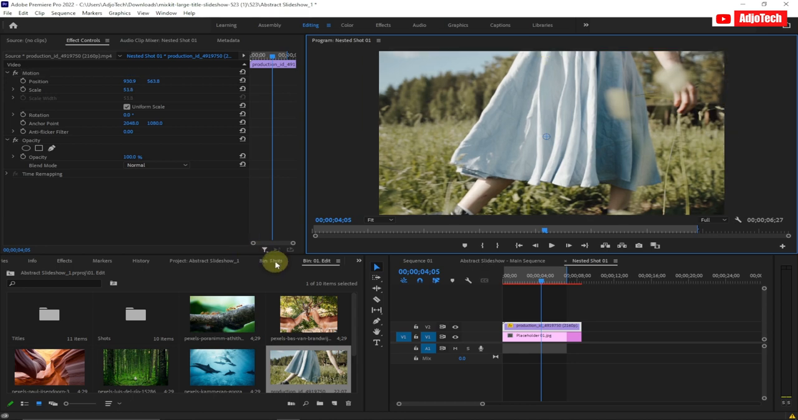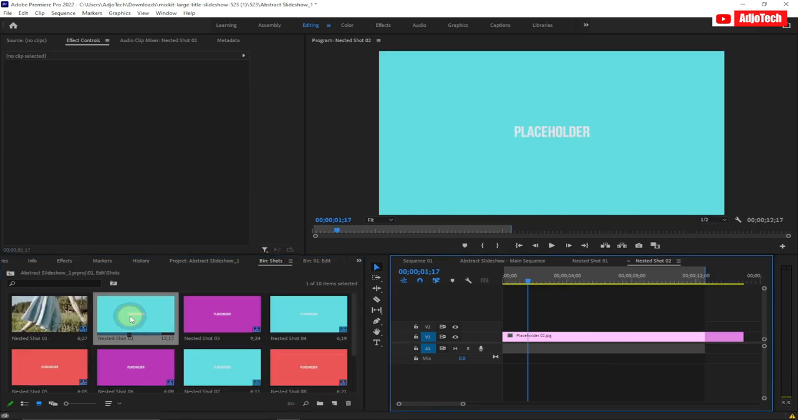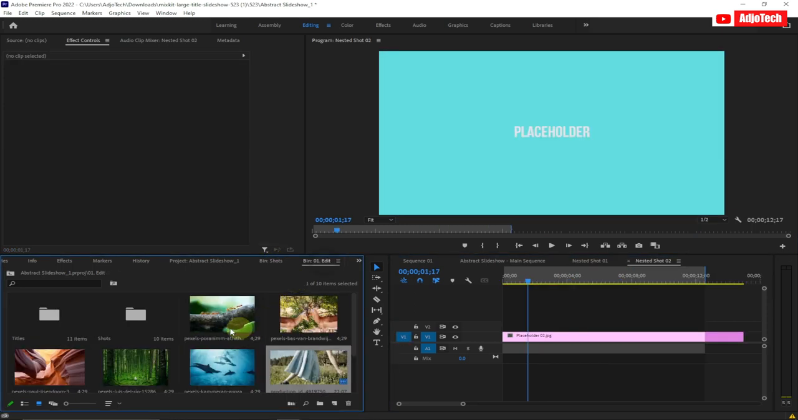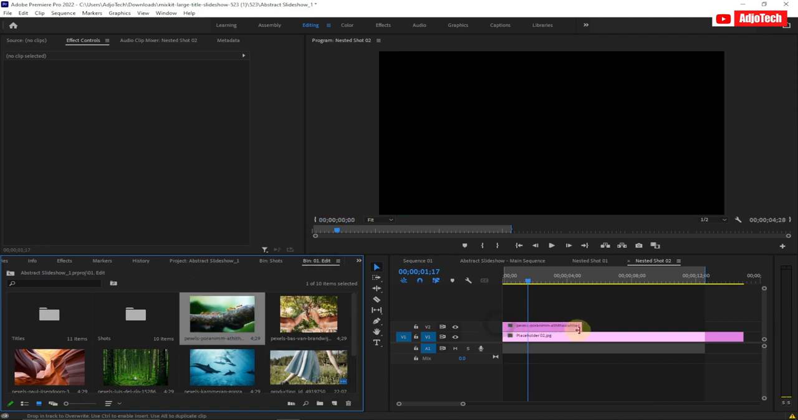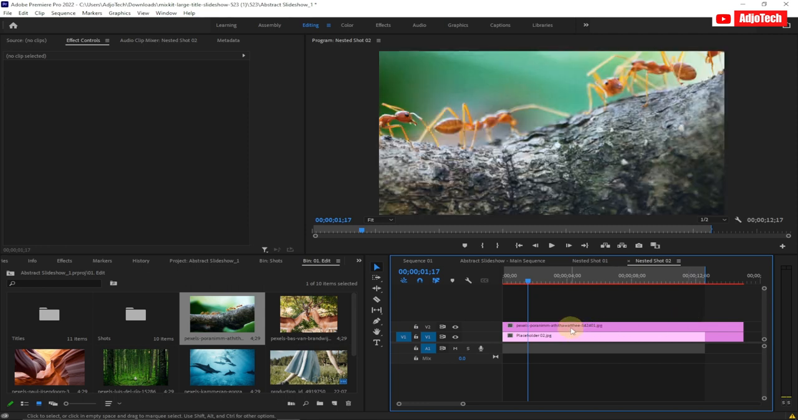So you can see we've changed the first one. Just double click on the next one and go back and then pick any of these. If you want to use a video, just select that. I'm going to use a picture over here, so select this and then drag it to cover the placeholder. You can actually delete the placeholder completely, but in my case I don't want to delete it, so just place it on it.